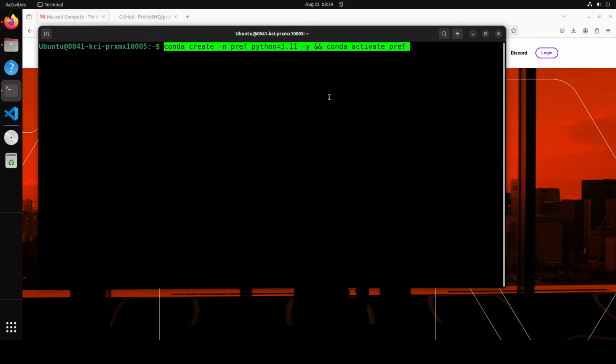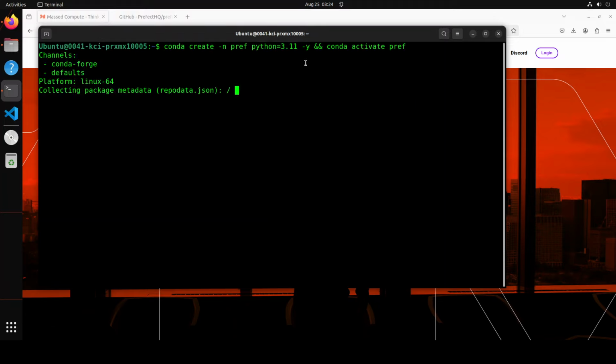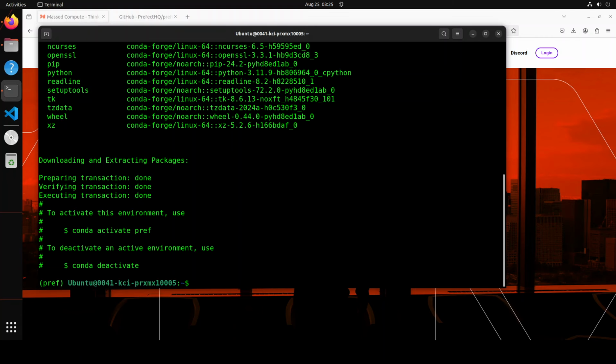Let me create a virtual environment with the help of Conda, and I'm using Python 3.11, and as I mentioned, make sure that your Python version is 3.9 or higher. I would highly suggest going with either 3.11 or 3.12. Let's wait for this Conda environment to get created. It takes a bit of time sometimes, so let's be patient with it. So my Conda environment is created.